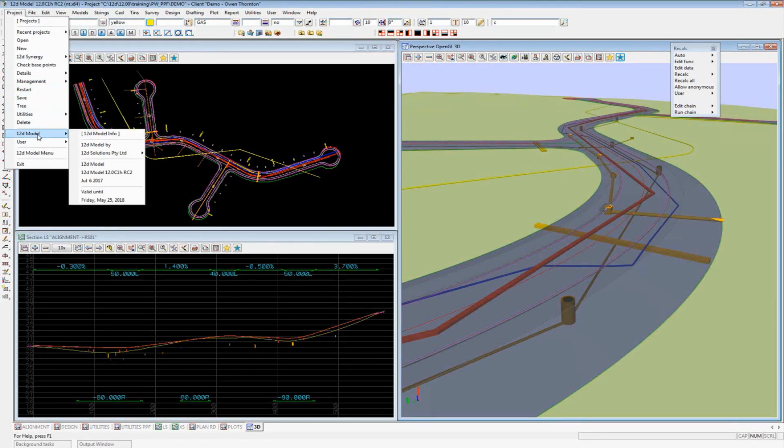And one other useful one here that some people don't know about, under the 12D model menu there, it tells you exactly what version you're running, the date that the version was published, and how long you have remaining on your current license. So I have until May next year for my current license that I'm running this project with. So that's another good one to know about.